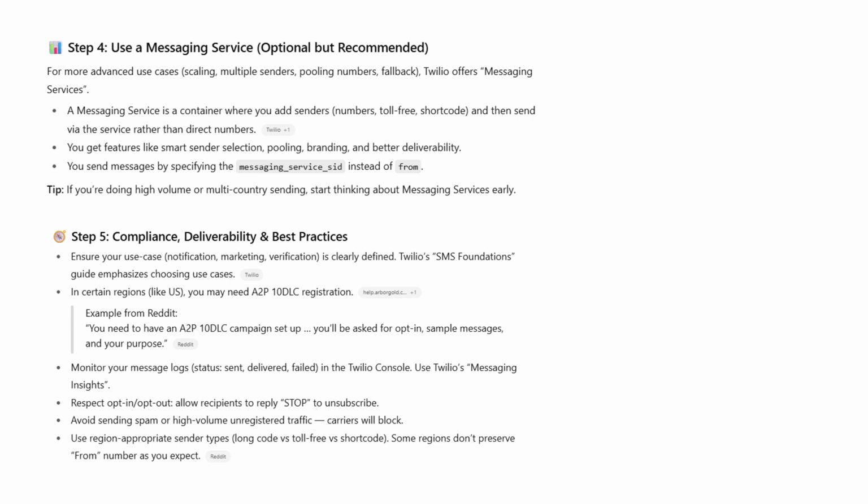Before you go further, make sure you're compliant and optimized for deliverability. Clearly define your use case, whether it's notifications, marketing, or verification, and align your content and frequency with that purpose. Provide clear opt-in and opt-out language where required, and follow local regulations to keep your routes healthy and your messages landing consistently.